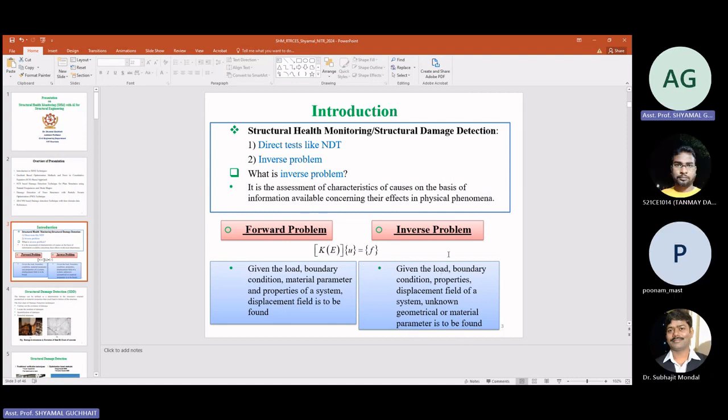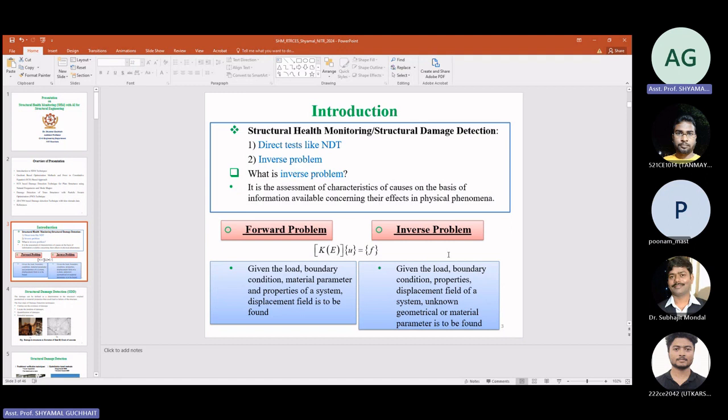And what about the inverse problem? Inverse problem means if we know the boundary condition, if we know the load on the structure and the displacement field, then inversely we can identify the material properties, means material or geometrical properties. So that is the inverse problem.